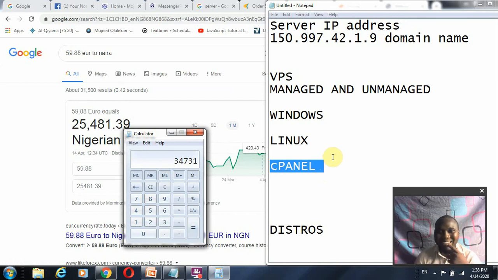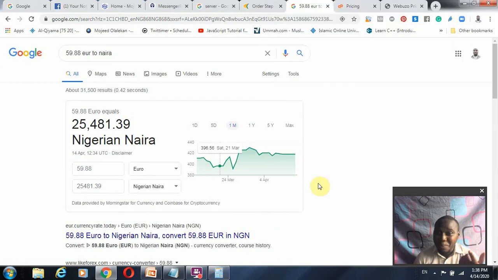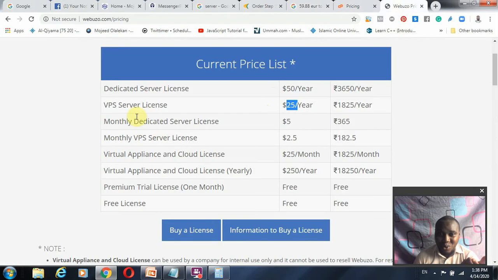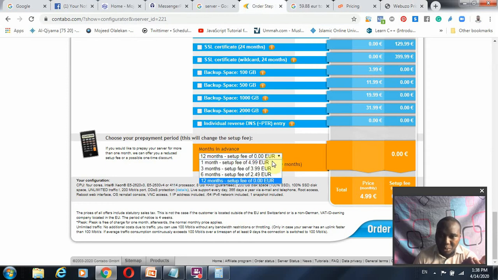Yes, you don't need to pay per annum. You can actually pay monthly. And that is why the VPS server here says it is $2.5 per month. So you can pay per month. And this Contabo here says it is just 4.99 euro per month. But the first time you are going to pay an installation fee.